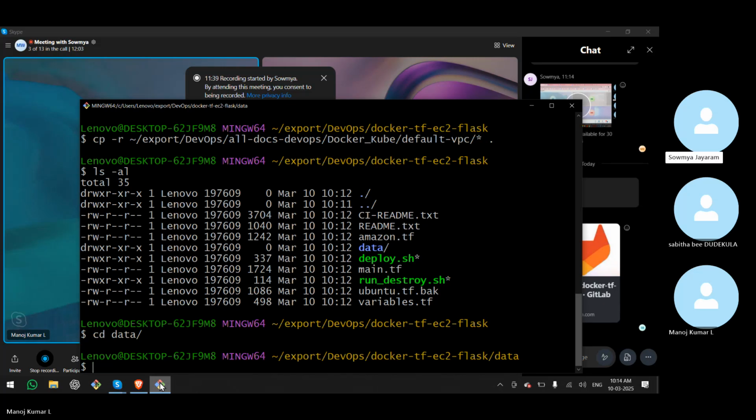So here you can see you're going to deploy a Flask app, which is nothing but a Python Flask app. So where will be your scripts? Where will be your codes and system dependencies? Everything in the data folder.